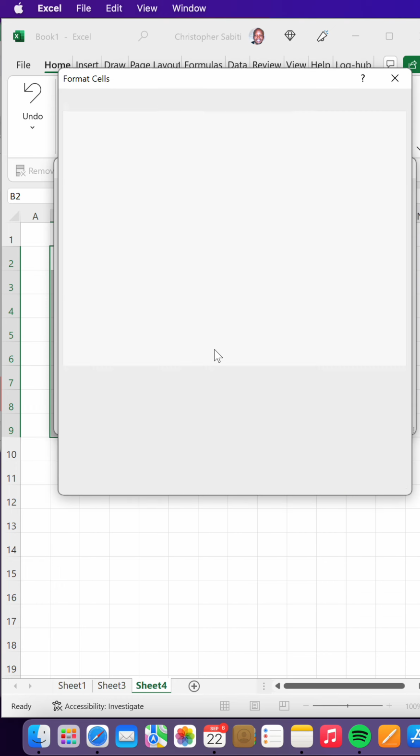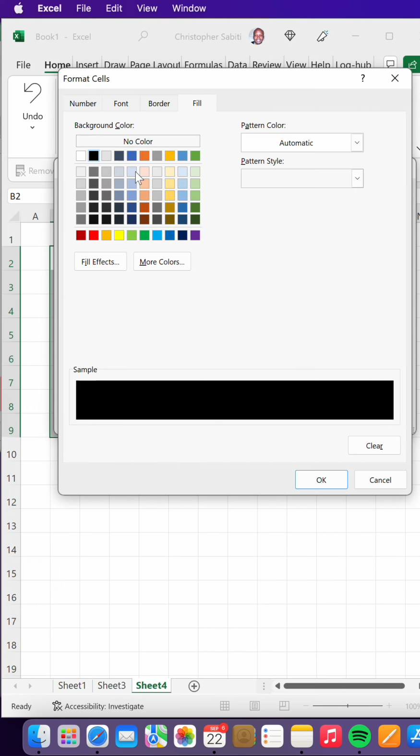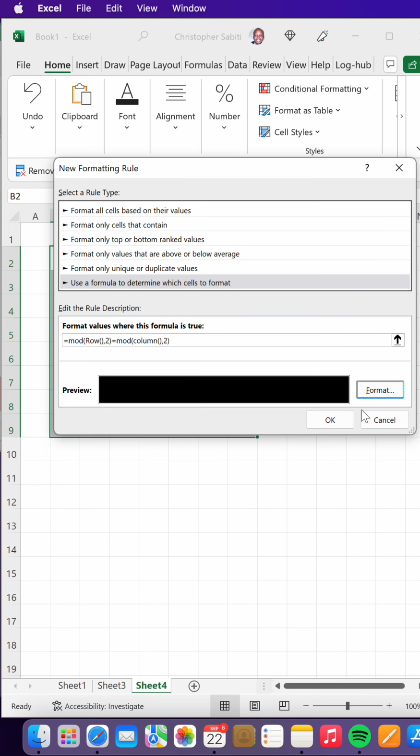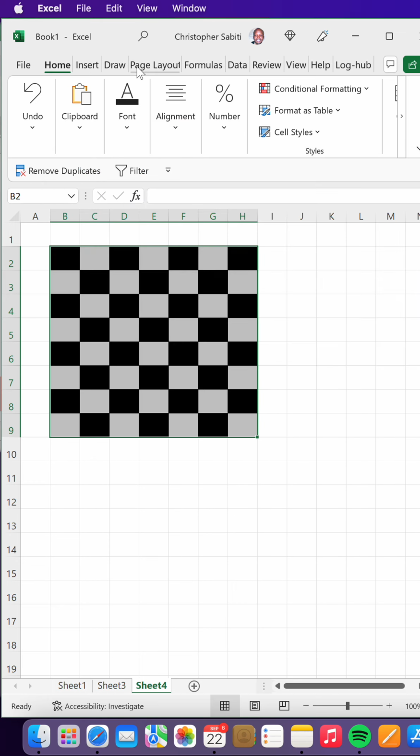Come here and format. I need this in black. There you go, and okay. Okay, there you go. You can go ahead and give these borders and everything you like.